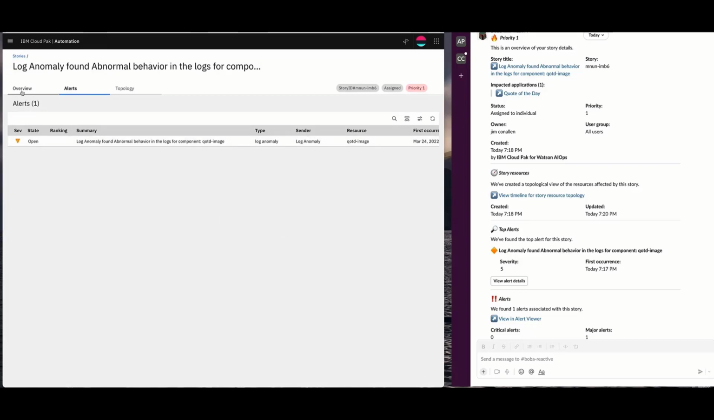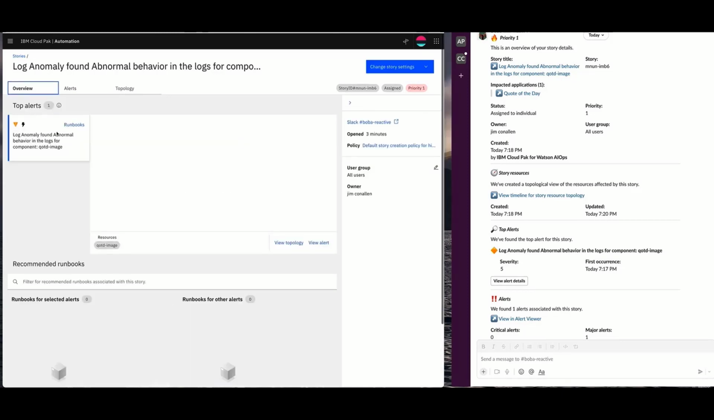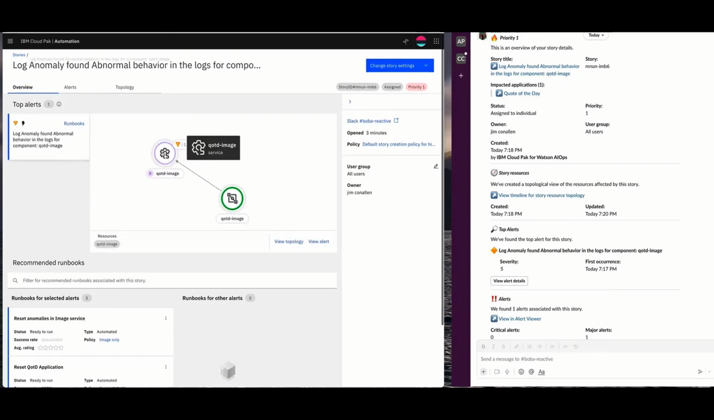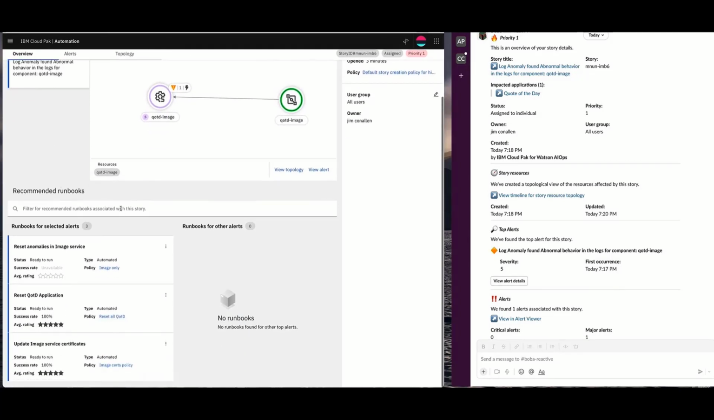And I can go and look at the list of alerts for this story. That's just the one. Let's take a look at an overview. Here's the service. It's connected to some endpoints. But what's really interesting here is there are a number of runbooks that have been associated with the type of alert that's popping up here. And one of those runbooks says, update image service certificates. So that looks like it's probably going to do the job.